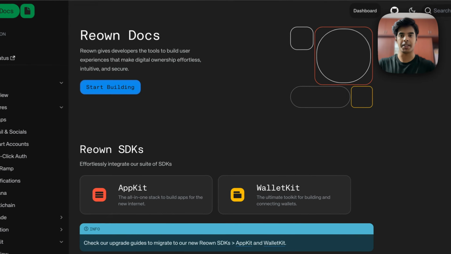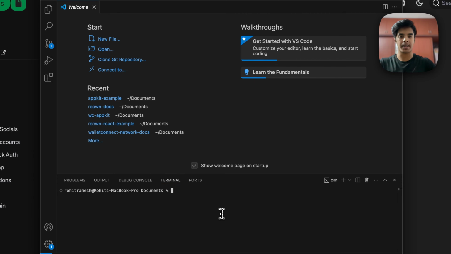Now I'm going to open VS Code, and now we need to create our Next app. So I'm going to run npx create-next-app@latest. And you also need to give the application's name. So I'm going to give it as appkit-example, and you press enter.